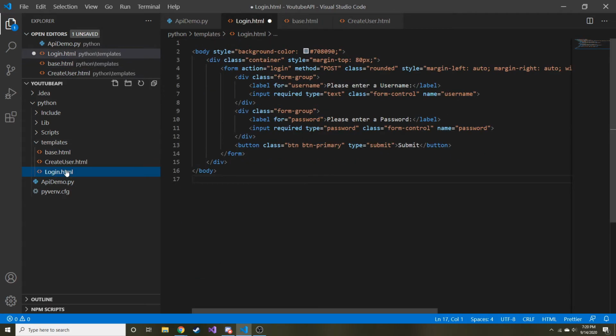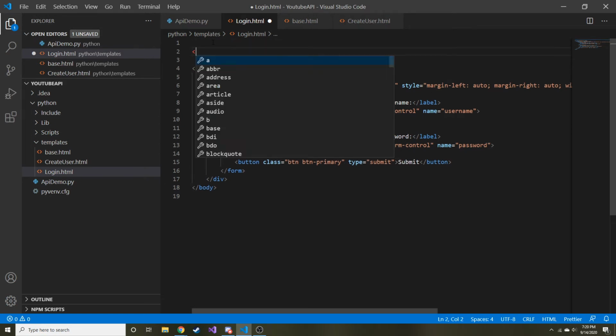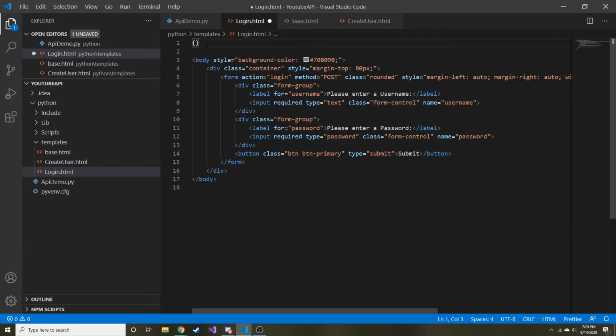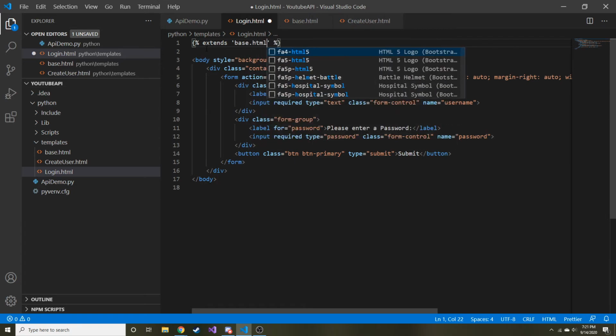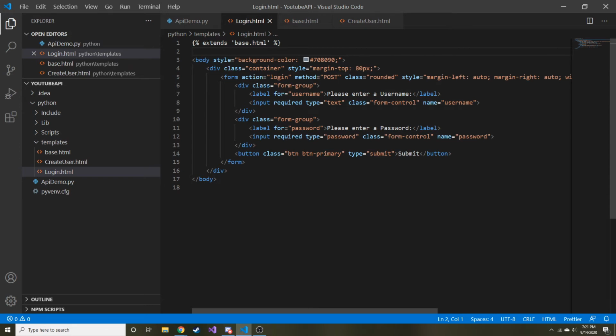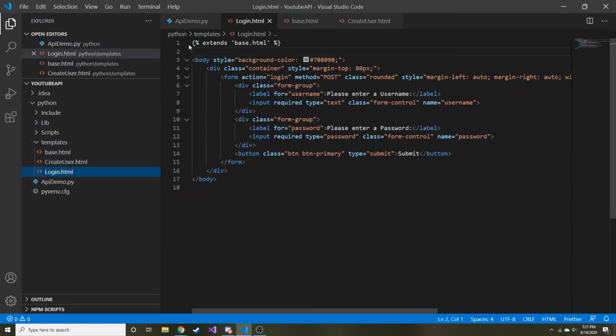Okay, so now if we go back to login.html, at the top here, I'm going to put those squiggly braces again, more percent signs, and then in the middle of that, we're going to put extends, which basically means inherits, and then the HTML file that is our base HTML, which we named base.html. Okay, so that just says, okay, we're going to use this as our template, and just to kind of let it know that.